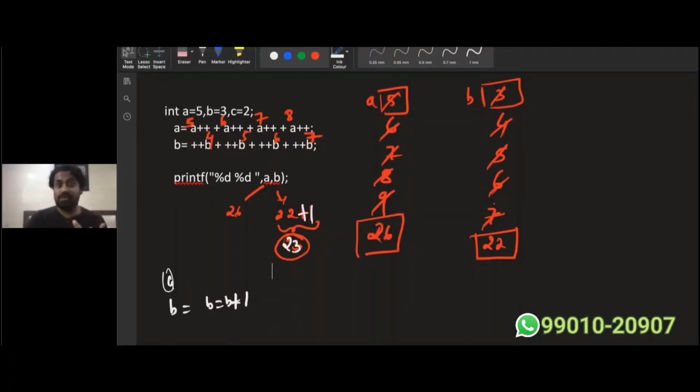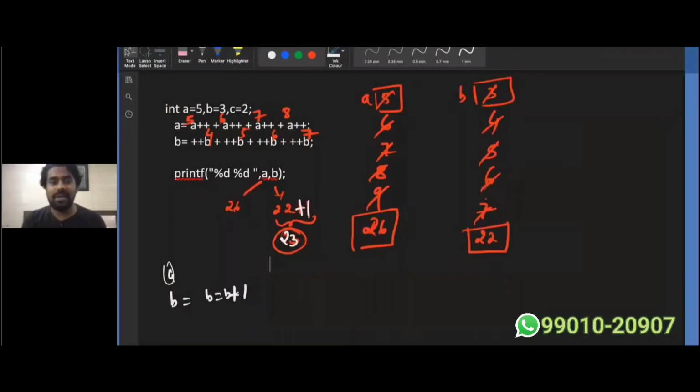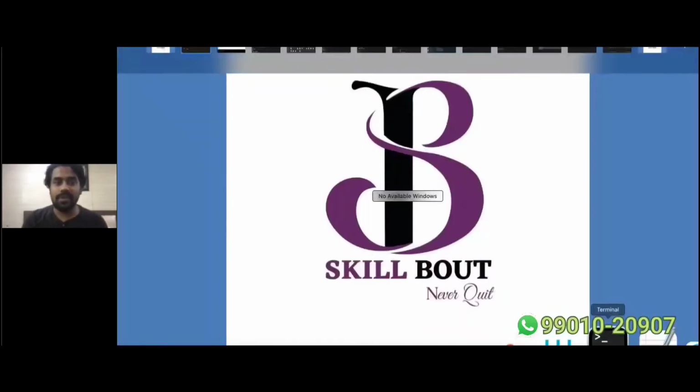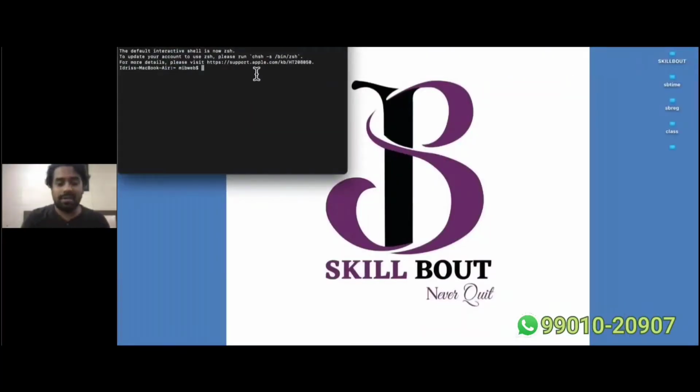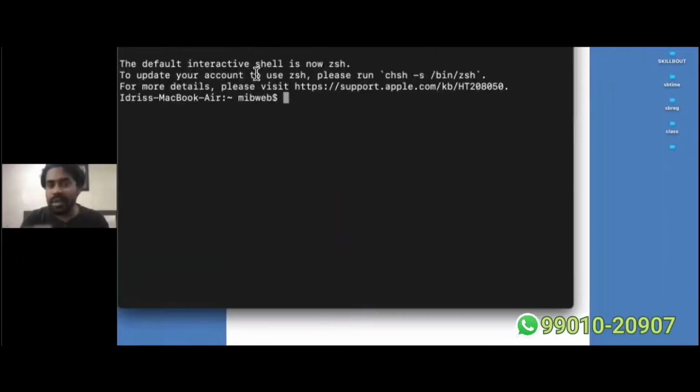Okay, I can even show you in a few compilers. You get absolutely 26 and 22. I can show it, right? So for example, look here. I'll go for this compiler, and this is the terminal, right? Where exactly the program goes, right?